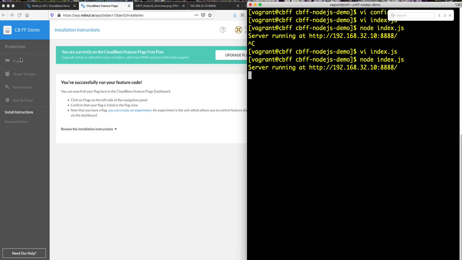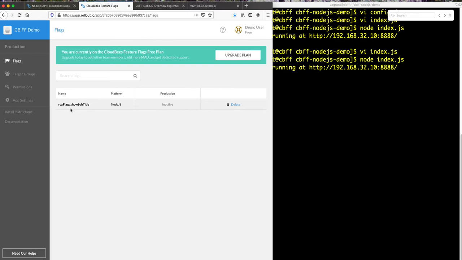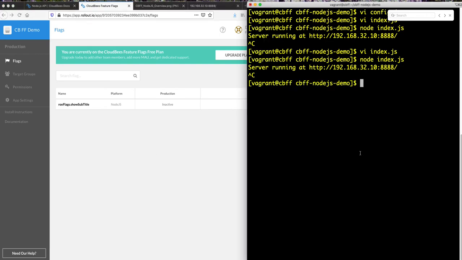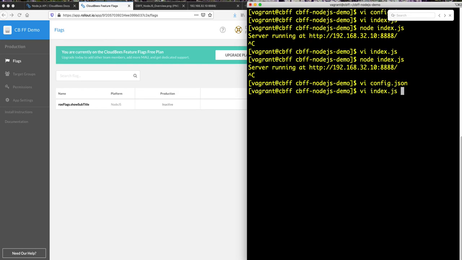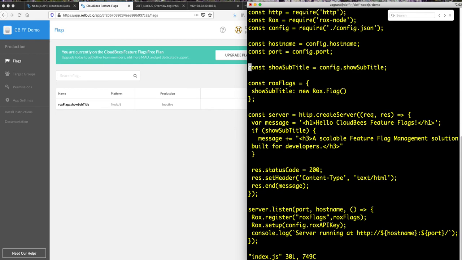Once we have that, let's click on our flags over here and notice that we actually have the flag showing up inside of CloudBees Feature Flag. Next on the list is take out the show subtitle flag that we were using in our setup. We can do that as well here.